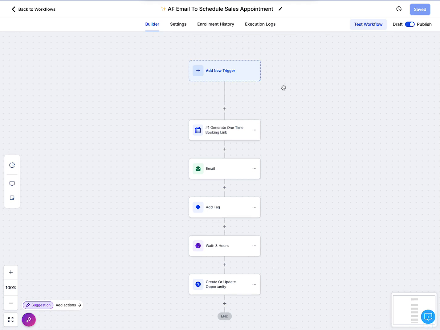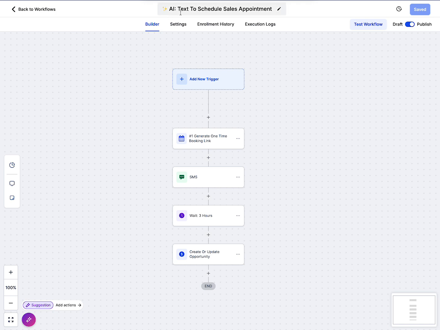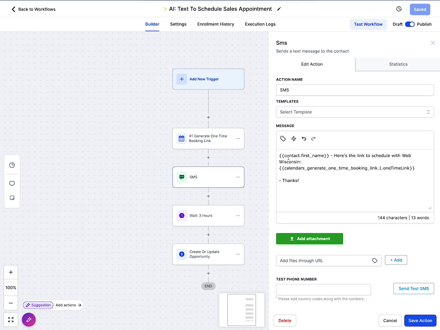I'll show you how I implement this in a minute to the bot itself. I then created a second workflow. It's called AI text to schedule sales appointment, instead of email. Same kind of concept. Again, no trigger. Generate that one-time booking link, and then I send them a quick text.